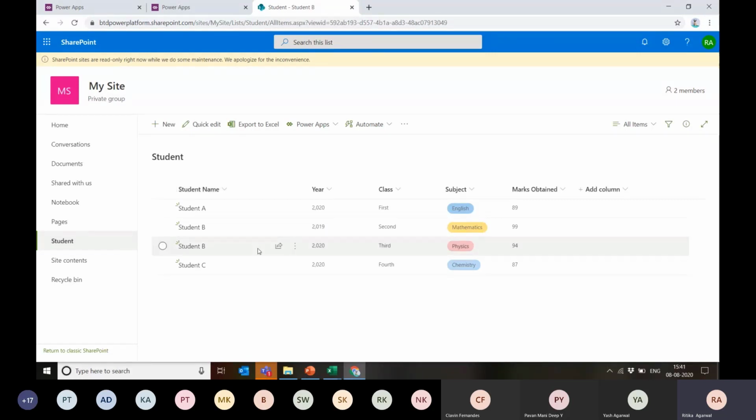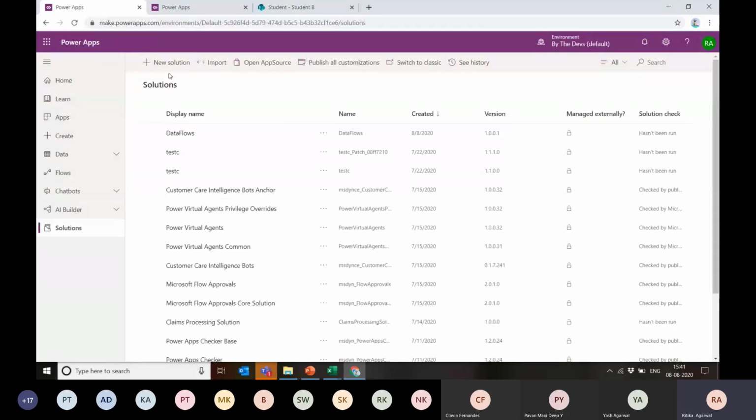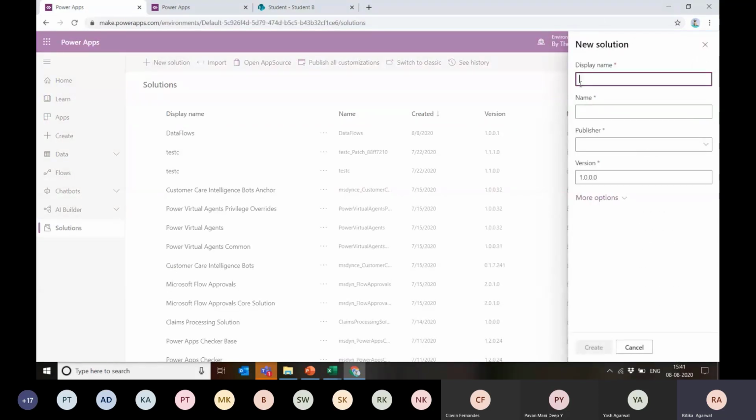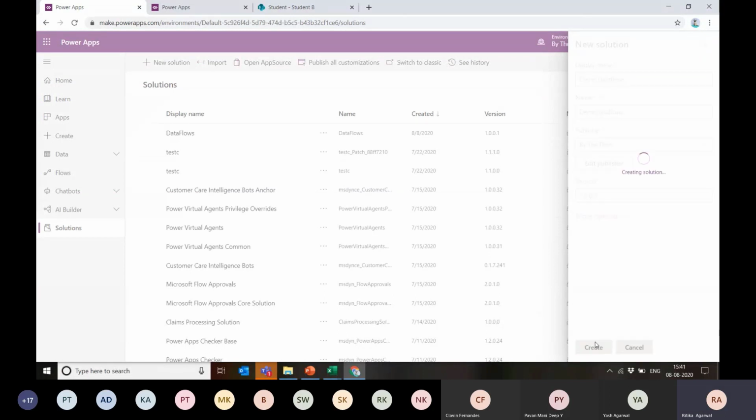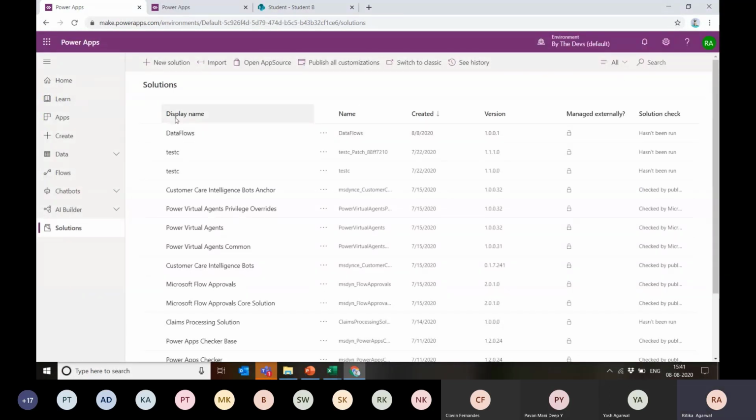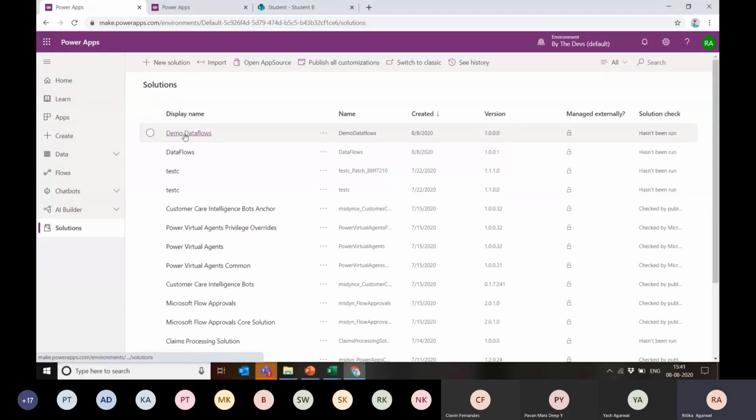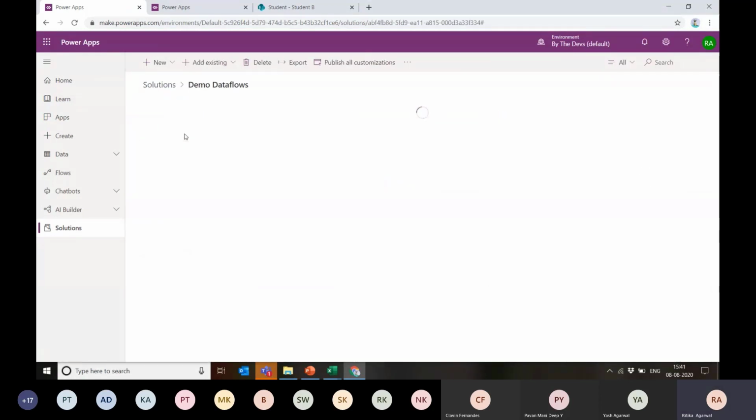So here I have my list already available, and based on this, I'm going to create a new entity, basically two entities, and then I'll start building my data flow. So let's come here and create a new solution. Let's say data flows. I'll select the publisher as by the devs. This is something I use. Okay, so my solution is now created.